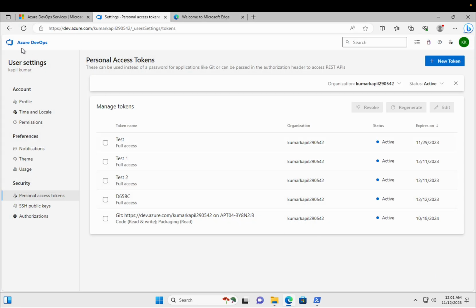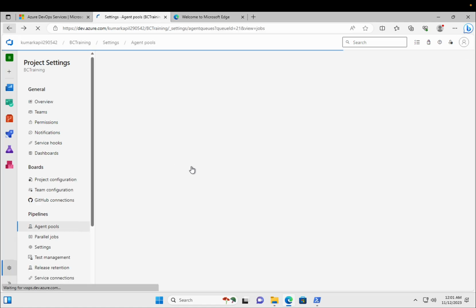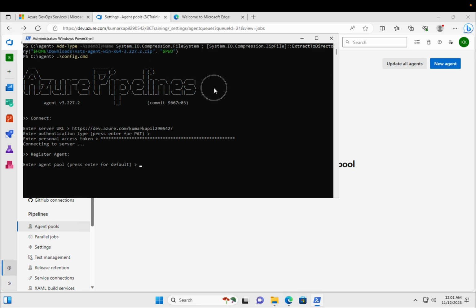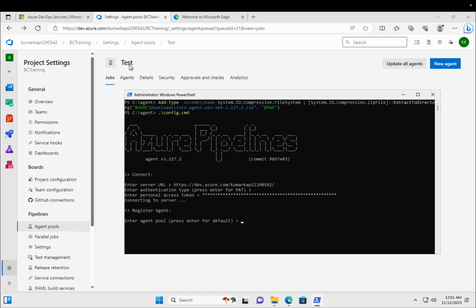Right, now let's go back to your agent. So our agent, okay, it is now asking me to enter the agent pool. Here we have to write down the name of our agent pool, which is called test here. So I will type test, press enter, enter the agent name. So now I have to type the name of my machine which will be running inside this pool, right? So I will write down D365BC. Okay, press enter.